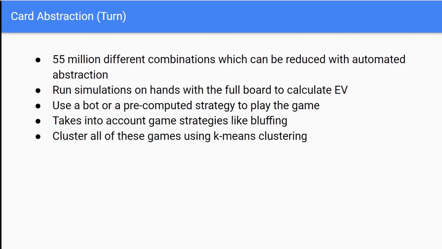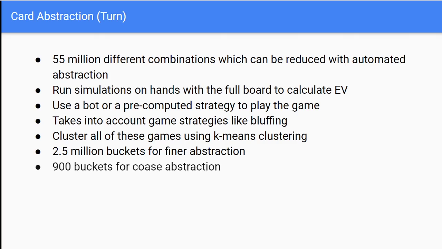And again, just like on the river, we're going to cluster all these games using K-means, and we get to choose how many classes we want. For a finer abstraction, we can go to about 2.5 million buckets, and on the extreme low, we can go as little as 900 buckets. So that's all we're going to cover right now on abstraction. Let's jump into some quick code.